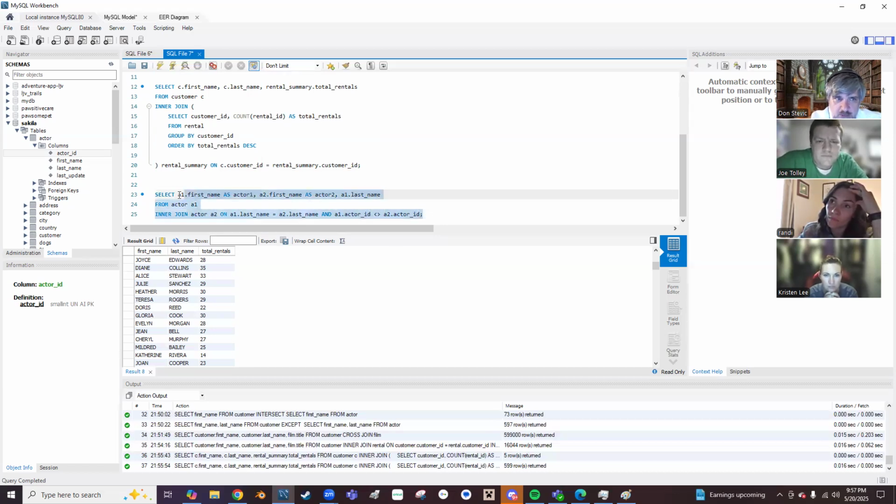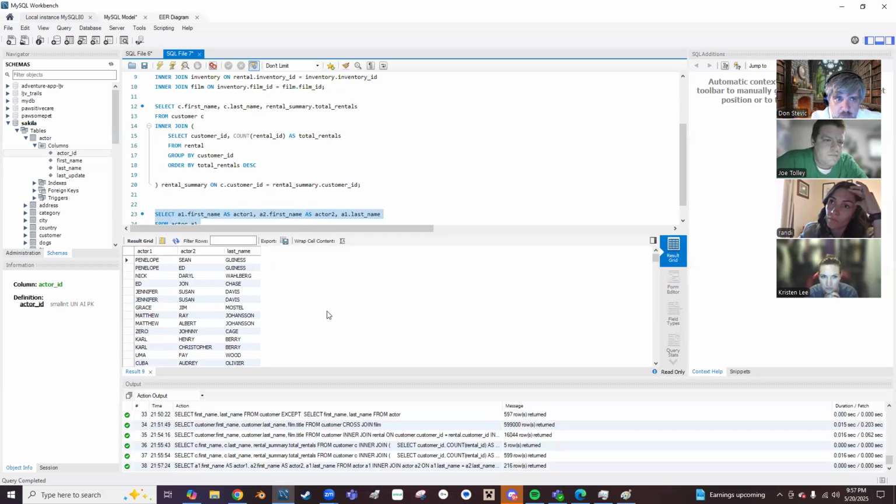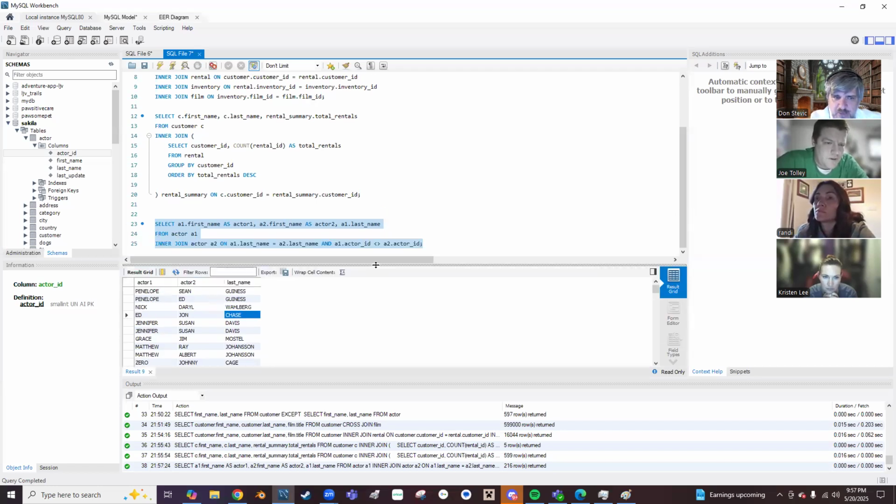So when I run this, I've got Penelope and Sean, whose last name is Guinness. Penelope and Ed, whose last name is Guinness. Nick and Daryl, last name Wahlberg. Ed and John, last name Chase. So practical applications for this, few and far between, but sometimes you do need to join a table to itself. Any questions on the code?